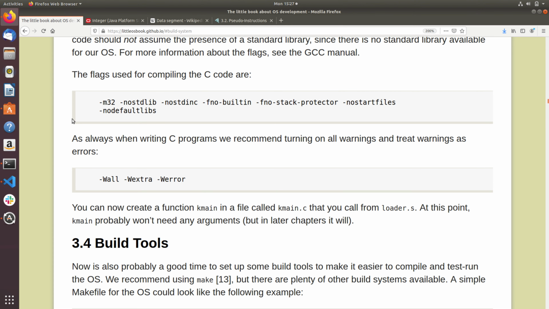So they're going to turn off all of these things. This is no standard library. I don't know, this is no standard something. No standard include. No built-in functions. No stack protector. No start files. No default libraries. And I'm guessing this makes it 32 bits. The big W's are with all, with extra, with error. So turn on all warnings and treat warnings as errors.